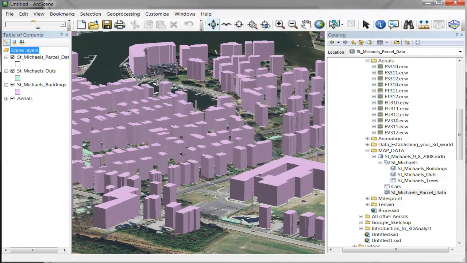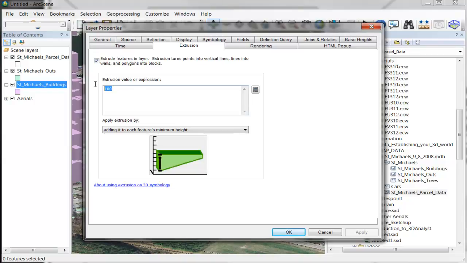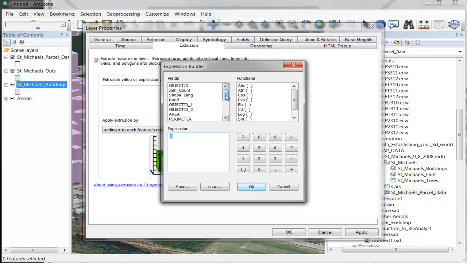But we know how to use an expression to do that, so we should do that. So if you remember the expression, open this up again. We'll get rid of that. Go ahead to the expression builder. And if you recall from the previous exercise, we use height.